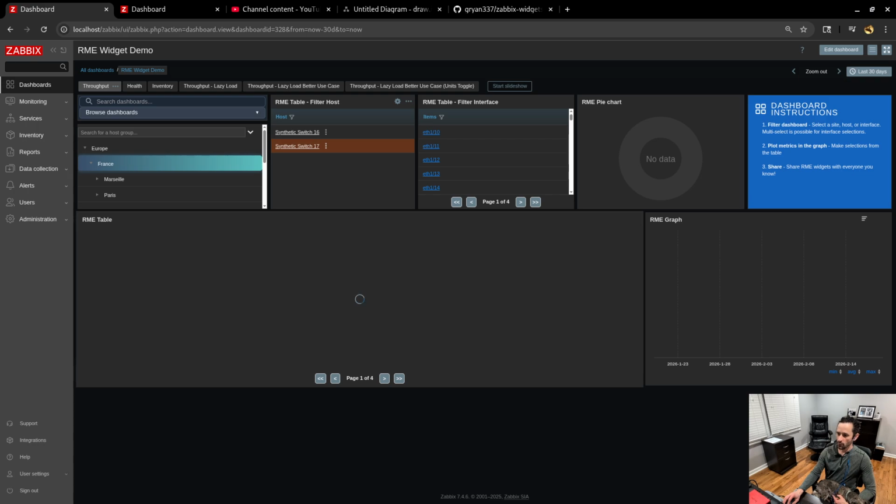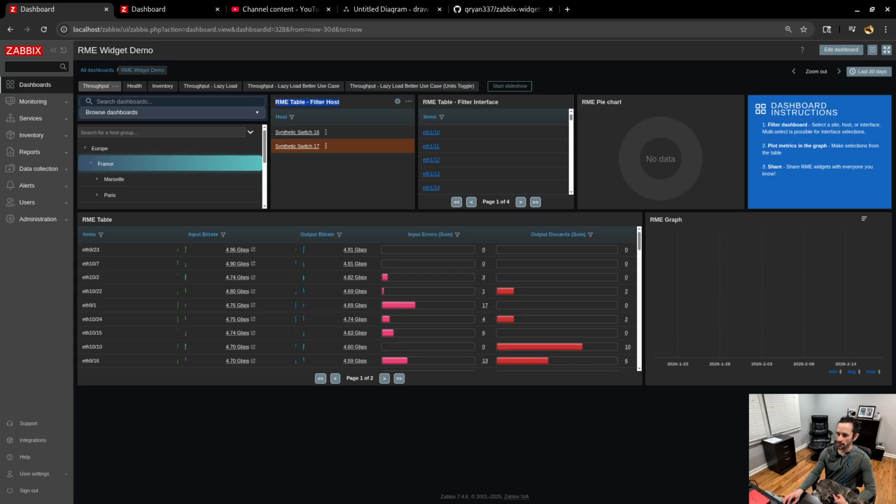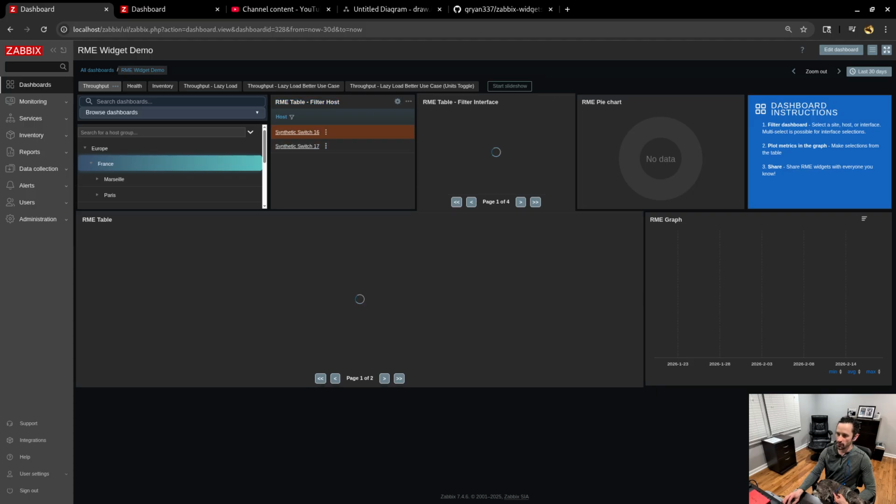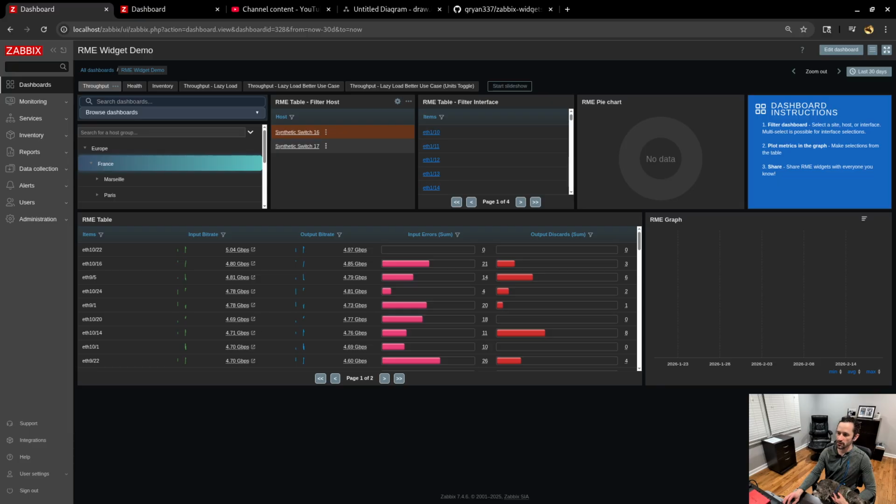So this filter panel is connected to the other panels on this page. So all I'm doing is just changing the focus using the ability to broadcast the host information.